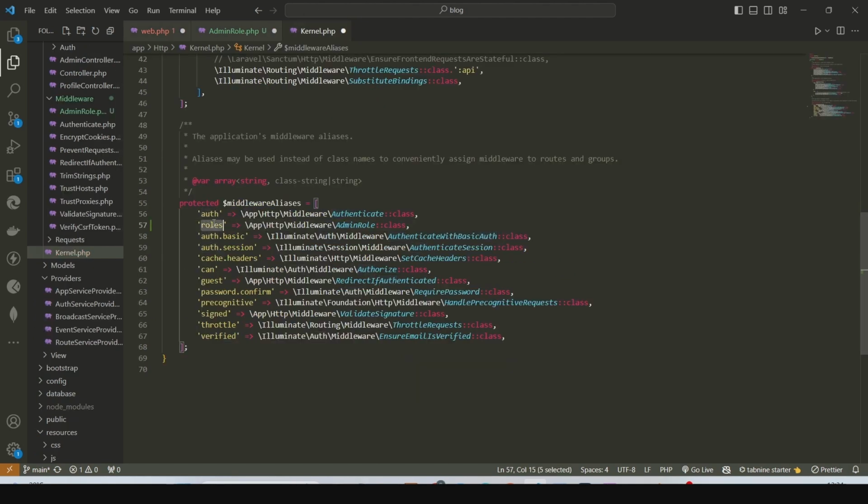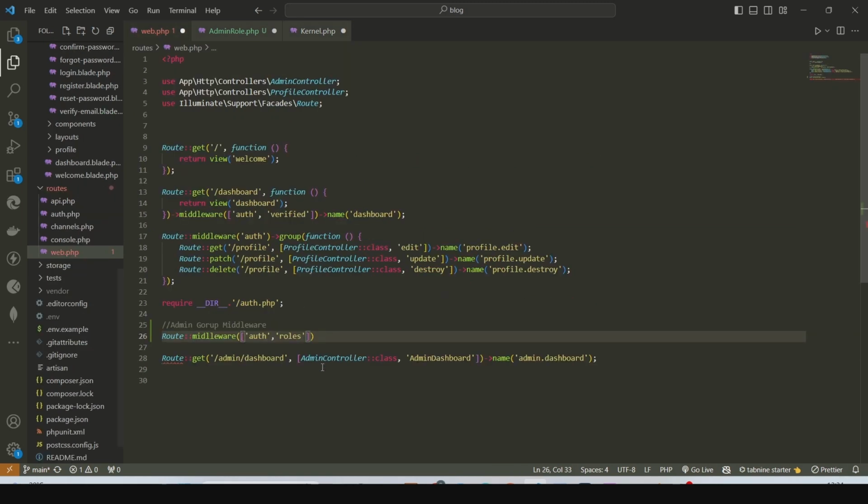So we'll check this role here. That is the new middleware we created. We'll check the role, then the role will be admin. So what this middleware does now is that it's going to check if you are logged in or not. Then if you are logged in, it's going to also check your role if you are an admin to be able to access this route.